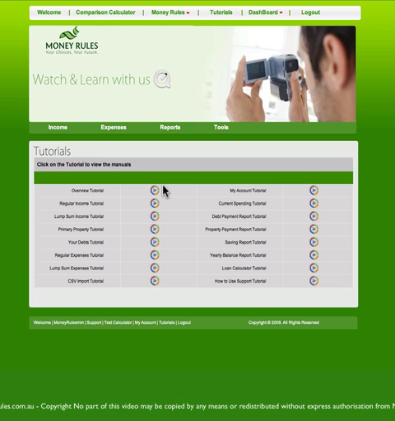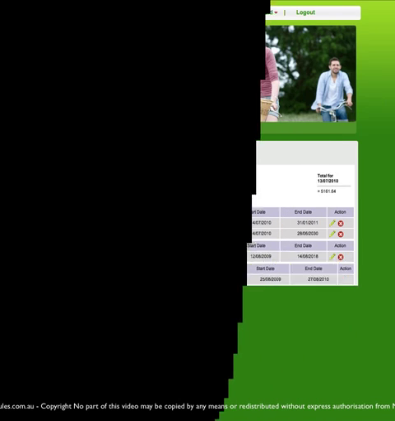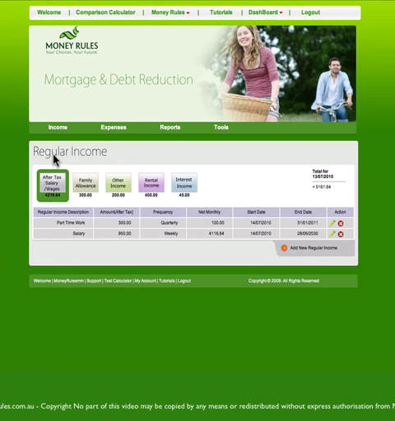I'm not going to go through that with you at the moment, but we will cover off on the main areas, which are the income, the expenses, and the reports. First of all, let's get stuck into regular income. Within income and expenses, you're going to find we've got these envelopes.